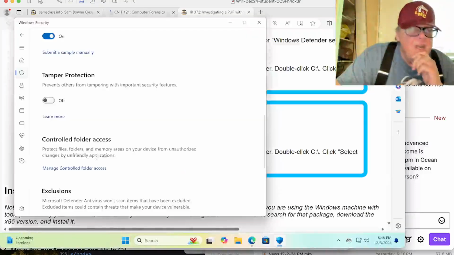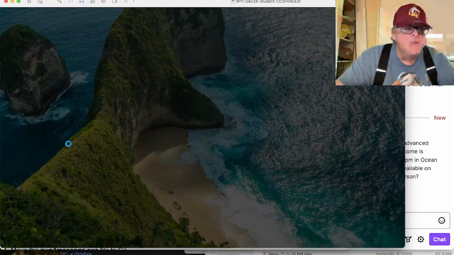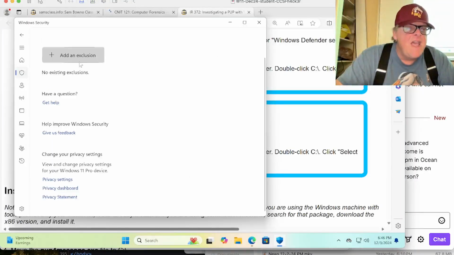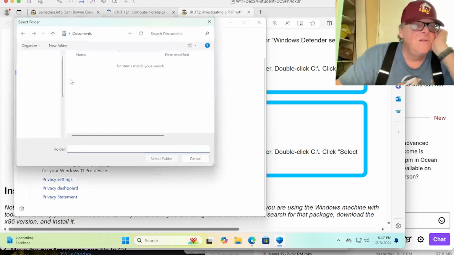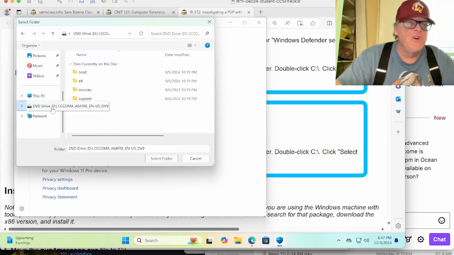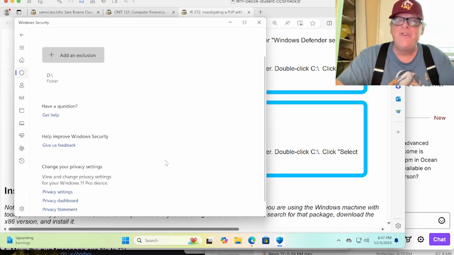So I approve the elevation of privilege, add or remove exclusions, approve the elevation of privilege, and now I add an exclusion. That's going to be a folder, and the folder is going to be the whole C drive. So it will no longer complain about malware anywhere on this machine. That's why you use a virtual machine. You don't want to do this to a real machine you love.